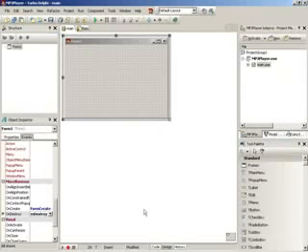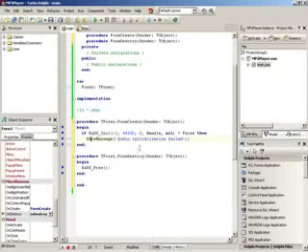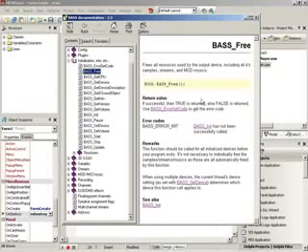Okay. So here are our MP3 files. Now we have to load them into base so that we can play them. The function I'm going to use to load the file is base stream create file. So base stream create file. That's a mouthful. Let's bring the help file back and take a look at what we can do with streams.